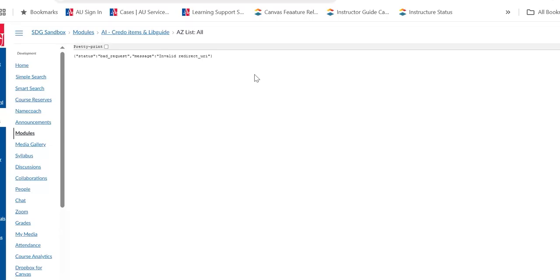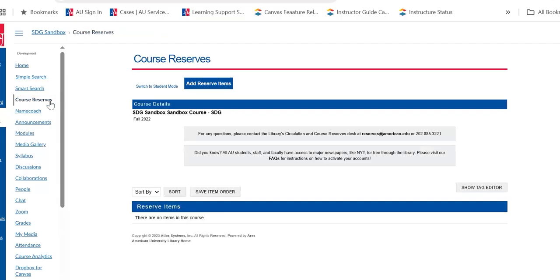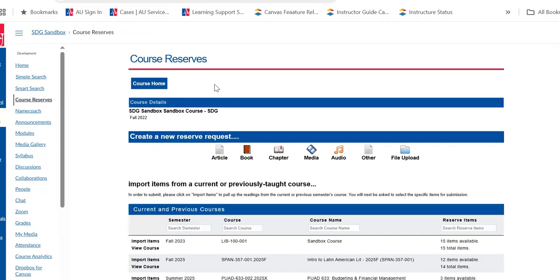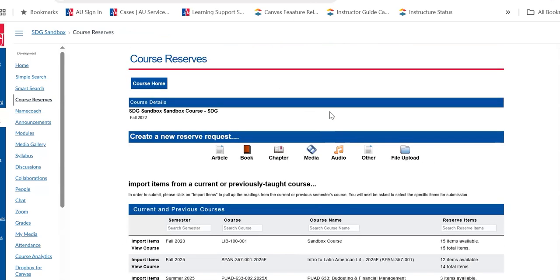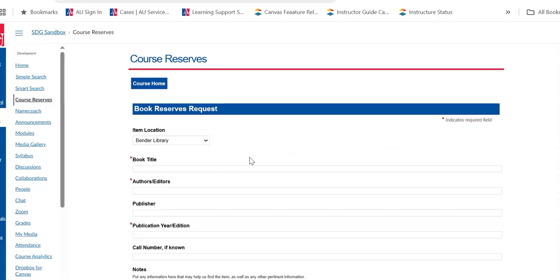Before your classes start, you can simply go to your Canvas course. Course Reserve is already integrated in Canvas, so you can go to Course Reserve. From here, you can go to Add Reserve Item. And from the Add Reserve Item, this window opens up from where you can select what content you're trying to add to your course. So let's say I have a book that I want from the Course Reserve.